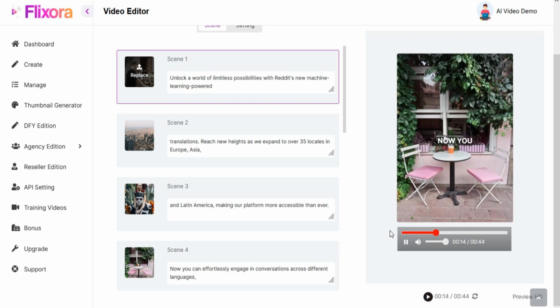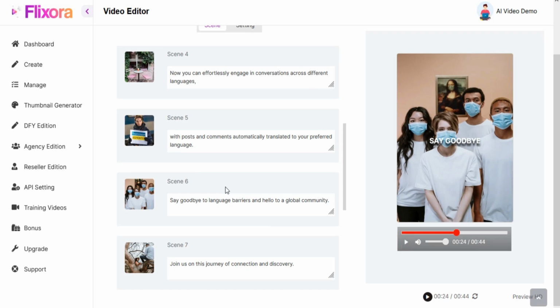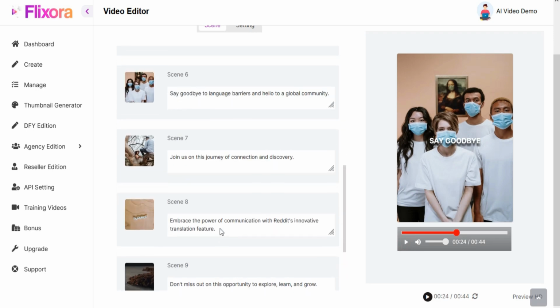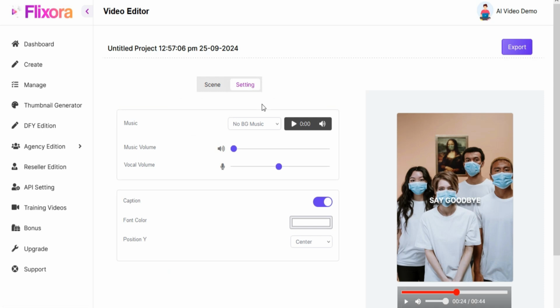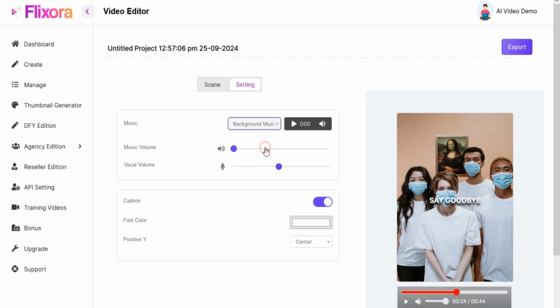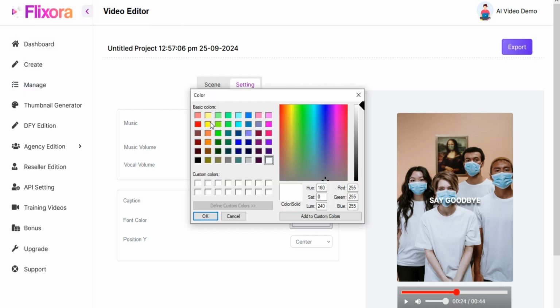You can select and customize your videos. Add background music to your video. Select the position of your text. Base color of text.